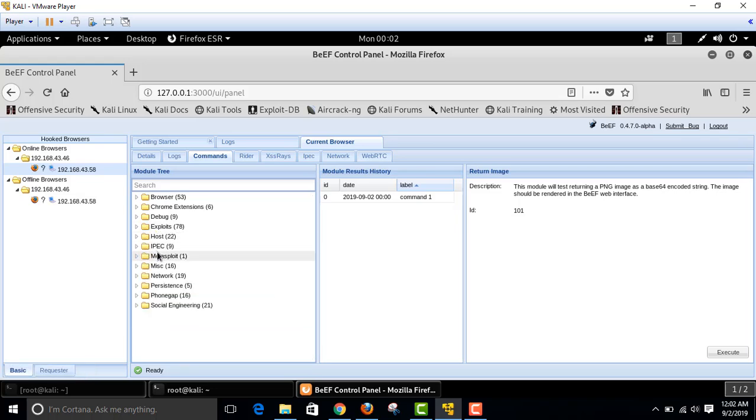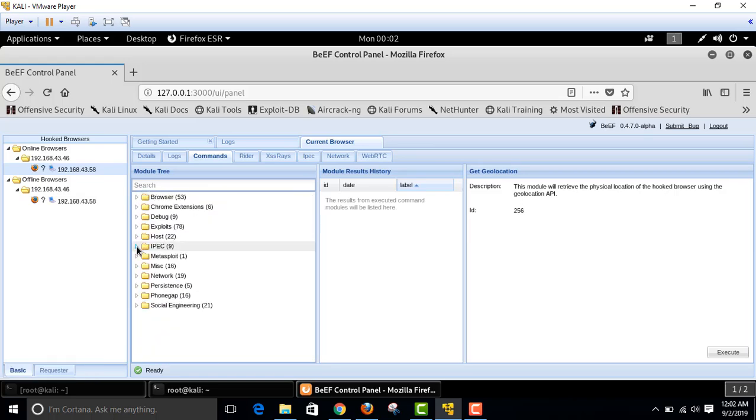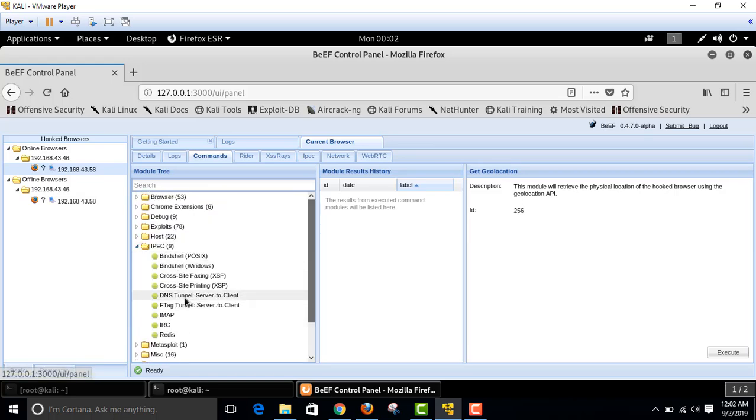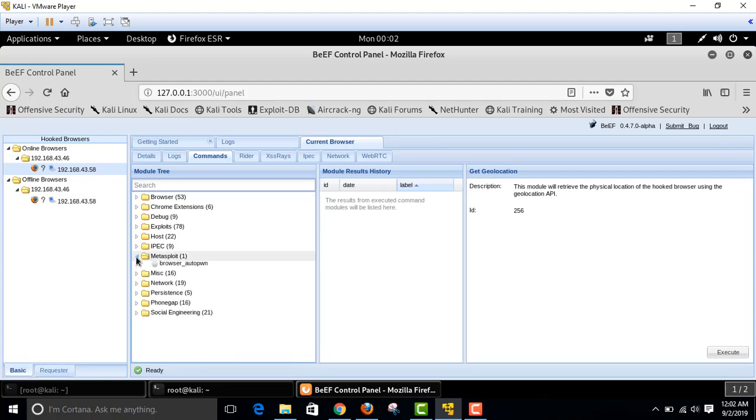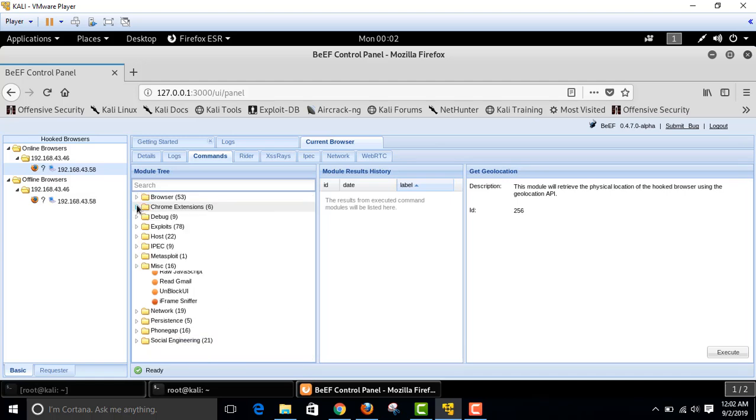Alright, we'll move further and see what exactly is inside the host. You can see detect Bitdefender, detect Google desktop, and you can detect the geolocation. If you have location enabled on your browser, it will detect the physical location of the browser by using this geolocation API. So you can try these options as well. Then we move further to IPsec, and you can try to use this command as well. Under Metasploit there is nothing here, and MISC is MISC. There are some options as well, and these are of no use for us.